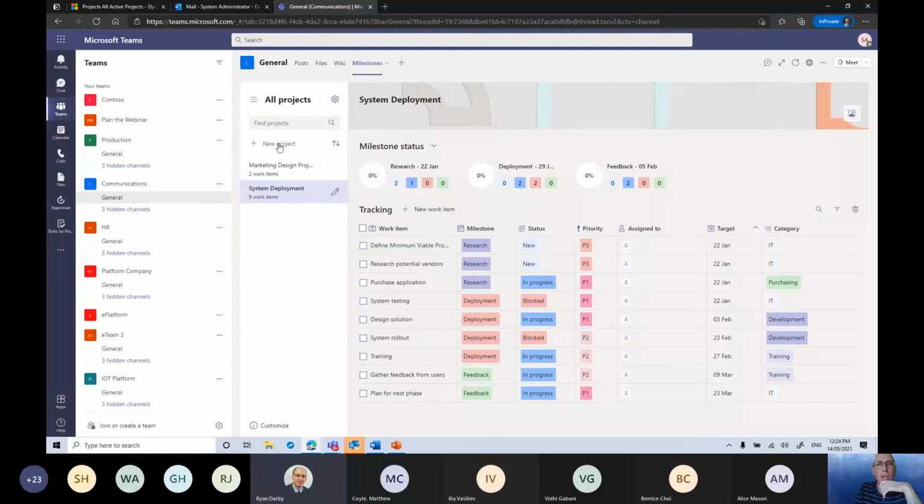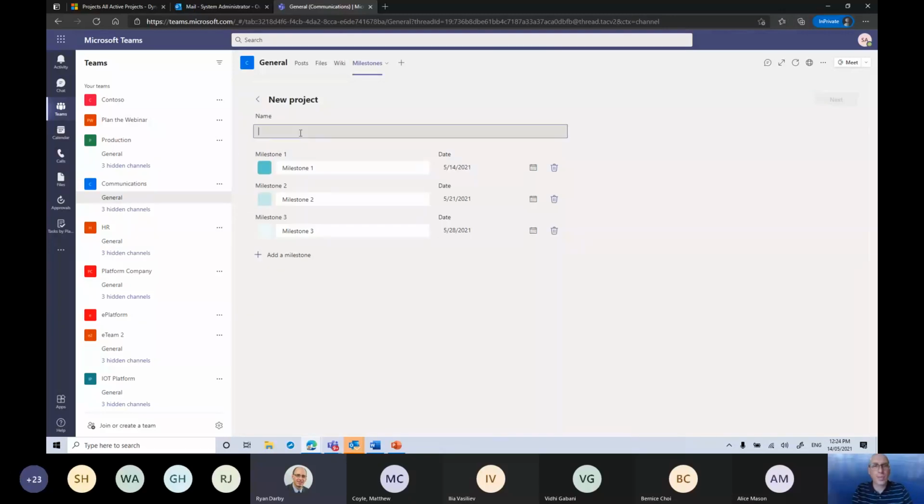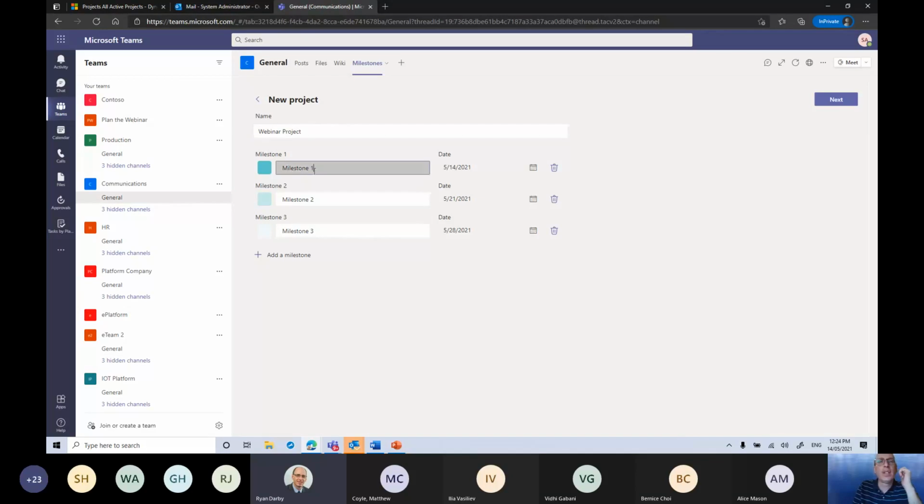So I can go to create myself a new project. We're going to call this our webinar project. I can go and create a bunch of milestones. So it starts off with 3 by default. So we're going to plan it, invite people, create the presentation.